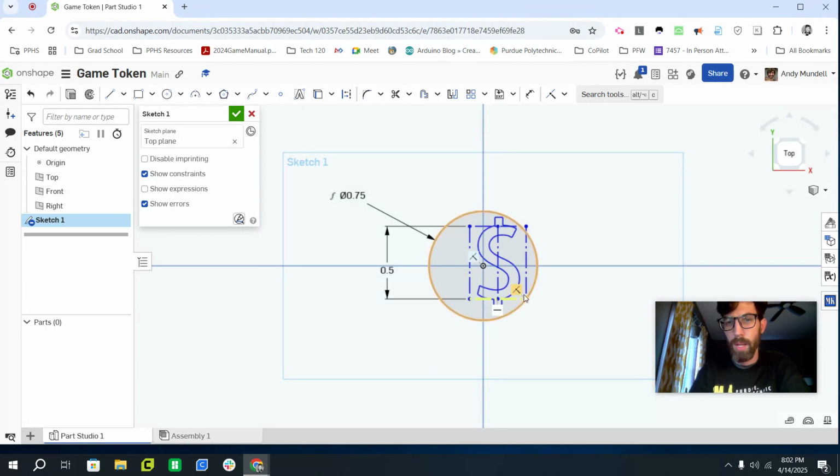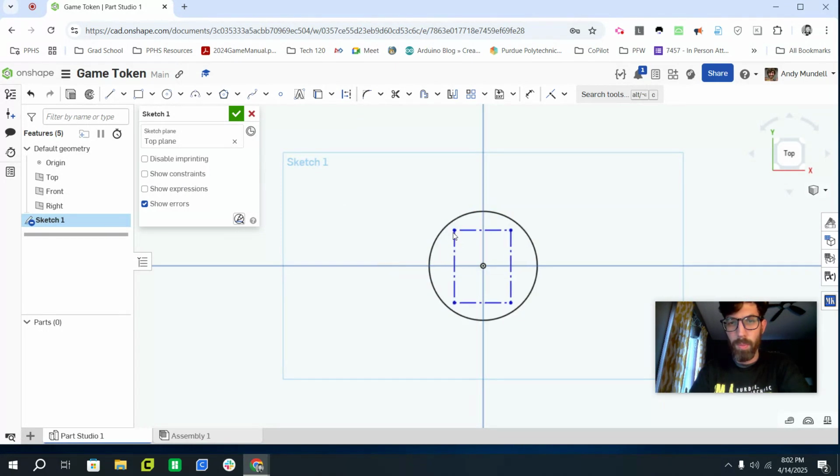This says coincident. So when I drew this text box, I actually made it so it had to be touching the edge of this circle. It thinks that the edge of my text box has to be touching the edge of the circle. So let me go ahead and click that constraint and press my backspace or delete key. Now I can uncheck Show Constraints to hide them. I should be able to move this around more easily.